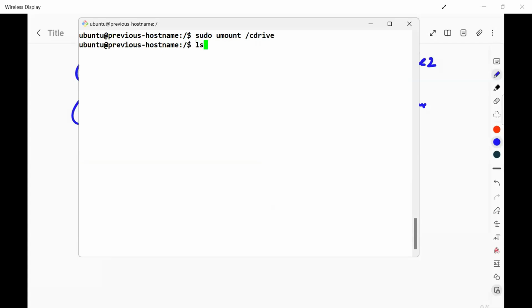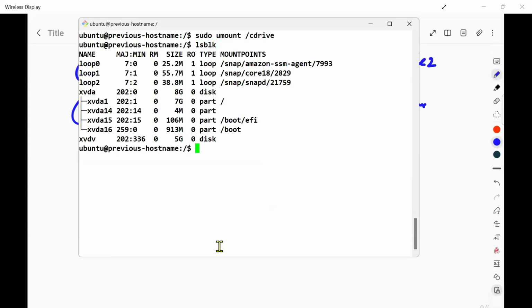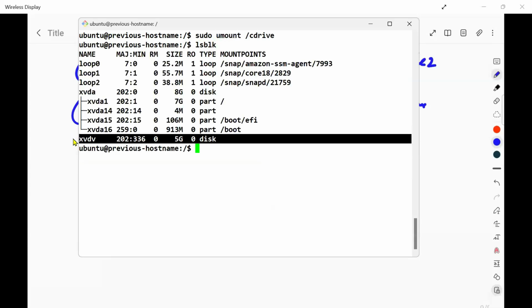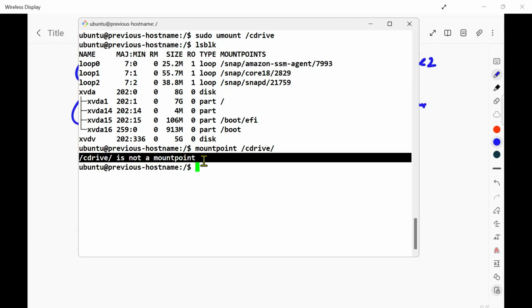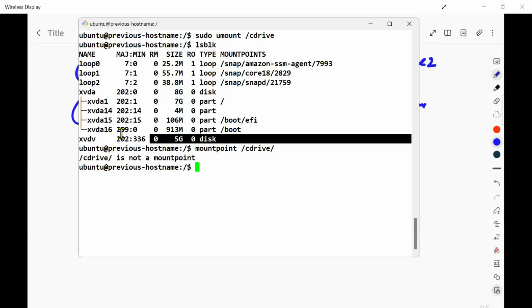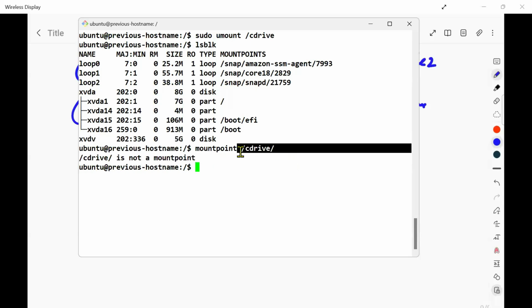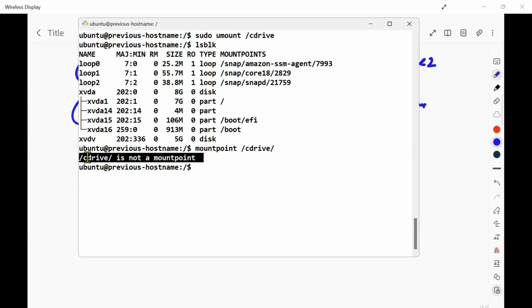If you execute lsblk, it is still there. But if I just do the mount point slash C drive, see, it is showing C drive is not a mount point. That is, you just attached this, but you created one directory and attached it to that directory. Okay, this is the one way of removing.